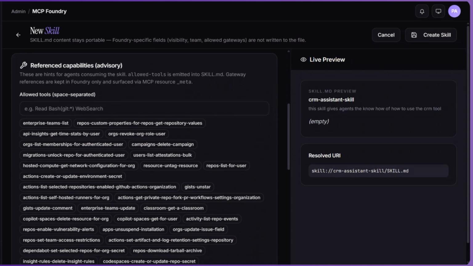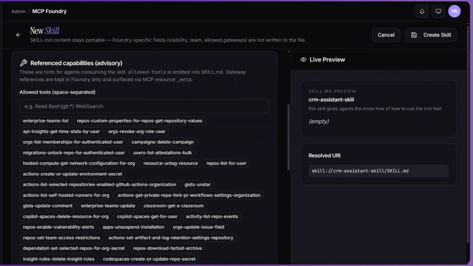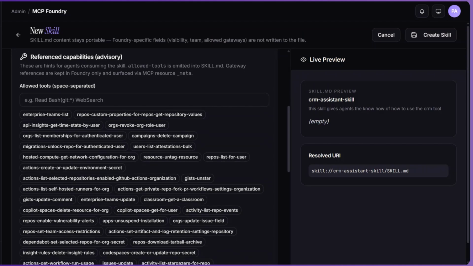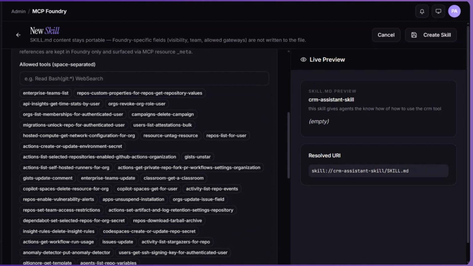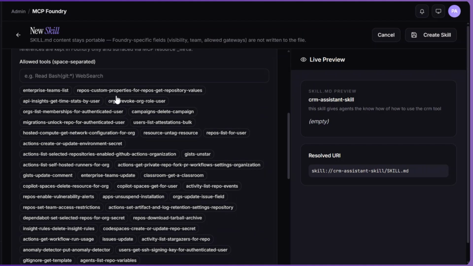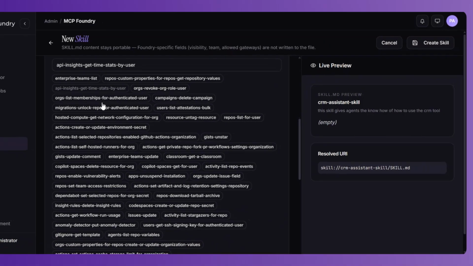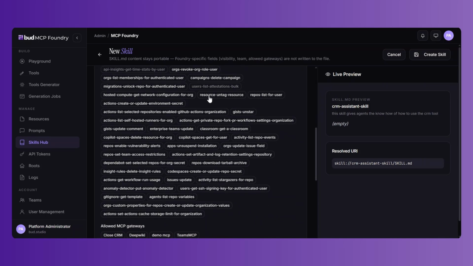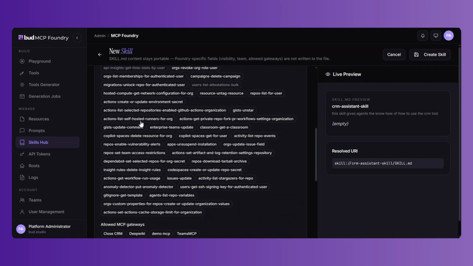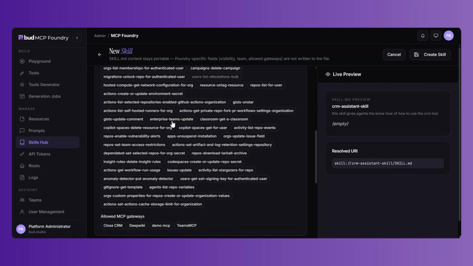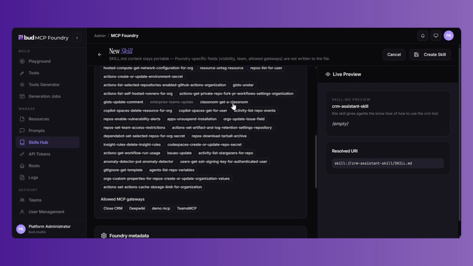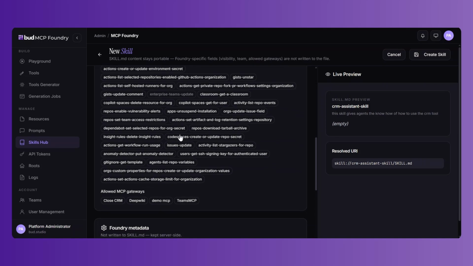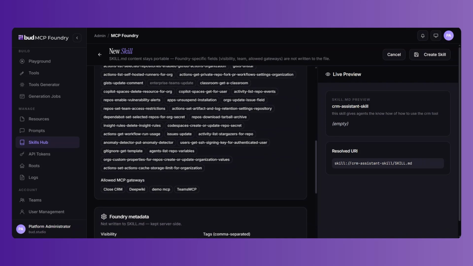The next step is to add the tools you want to connect to this skill. In a previous video, we saw how to automatically convert the applications used across your organization into agent-accessible MCP tools using the Tools Generator. Those tools can be attached directly to a skill. For example, imagine you're building a customer support skill. You could connect it to your CRM, ticketing system, and internal knowledge base, allowing the agent to retrieve customer information, look up documentation, and resolve support requests, all while following a predefined set of instructions.